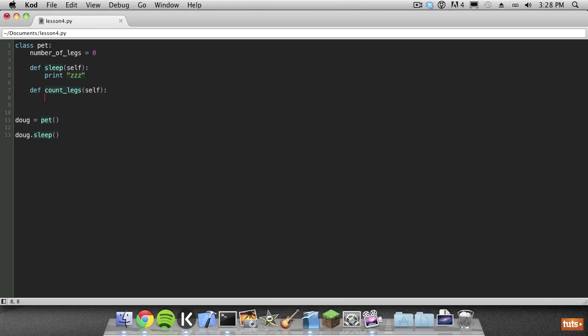So your first instinct may be to do something like this. Print out I have a certain number of legs. And then you may want to pass in the number of legs variable. Then we would go on to set the number of legs equal to 4, and then finally we would call the countLegs method.